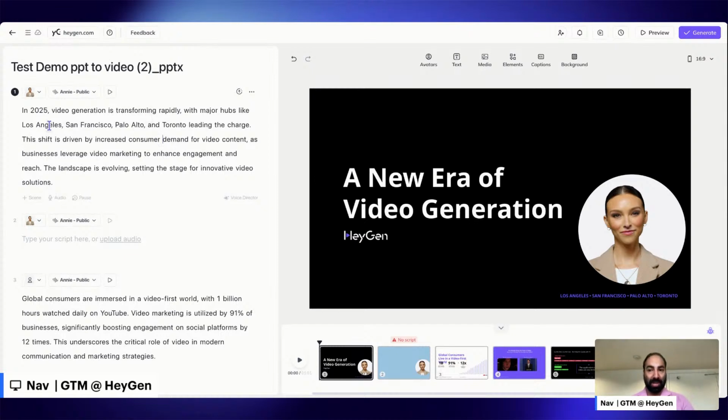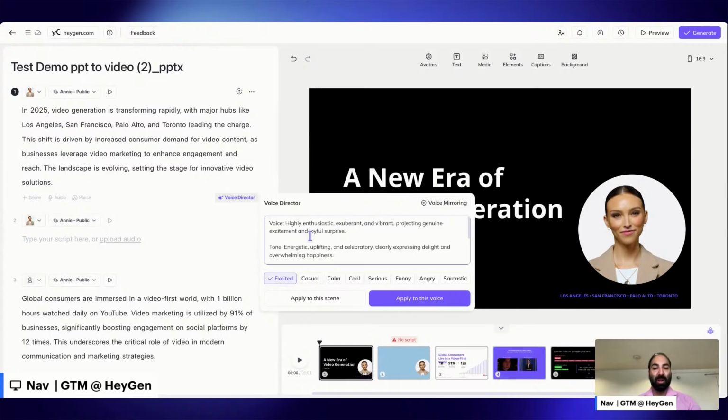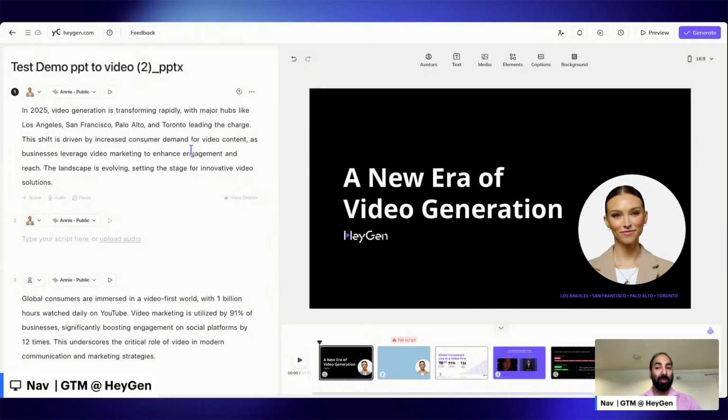So a couple other features that I wanted to call out here that were newly covered. One is we have this voice director mode. So we can choose exactly how we want this voice to sound. You'll see some preset prompts built in here to give you an example of how much context to really give HeyGen for how you want this scene to be delivered. So here we're going to choose excited. But before we do, we'll take a quick listen to what this sounds like before voice director and after.